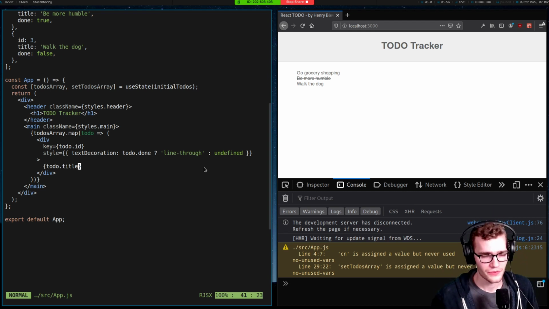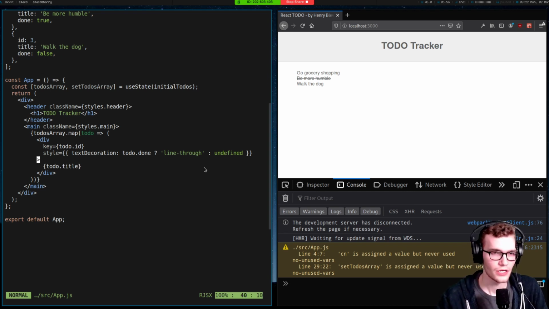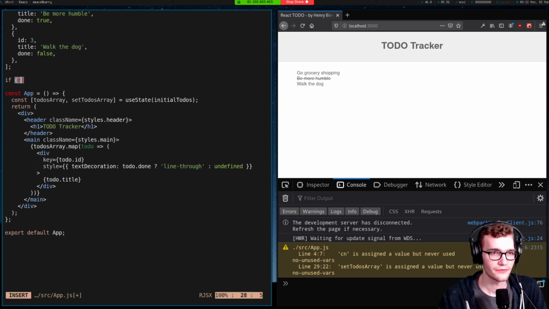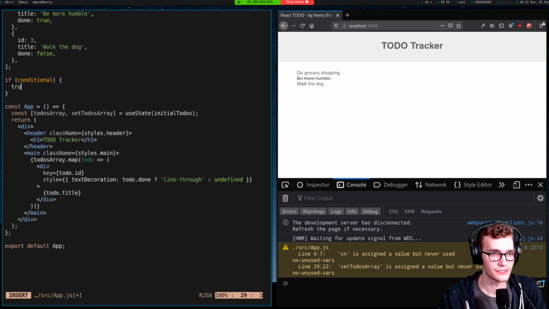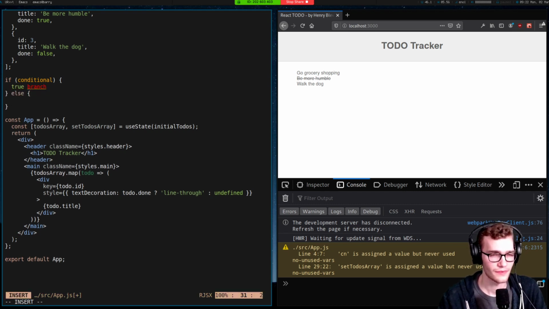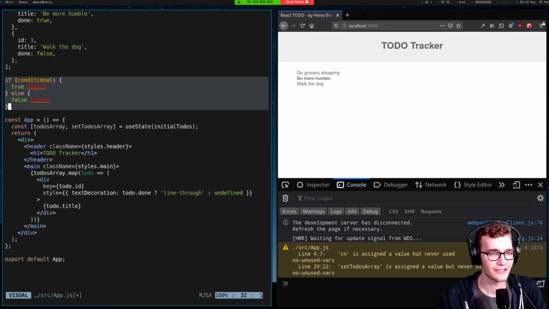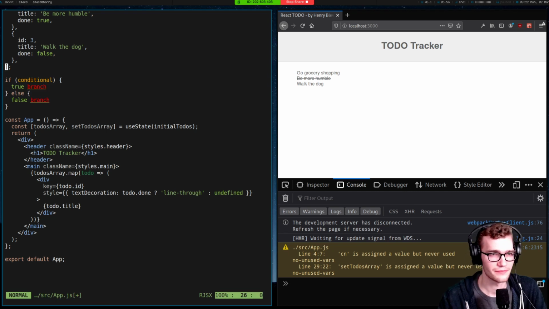Yeah, so the big difference between the ternary and the if-else is what I mentioned earlier as an expression, right? So when we have an if statement, if something is true or false, if or conditional, then I want to run some code. This is my true branch. Else, I do my false branch, right? This is the classical if statement.